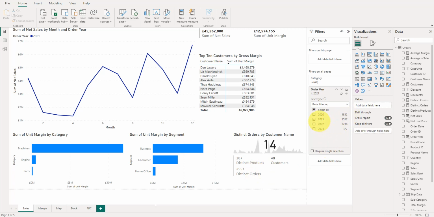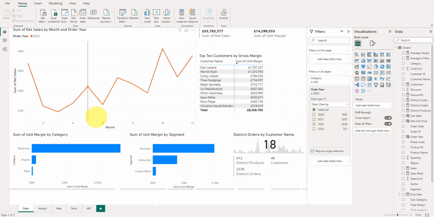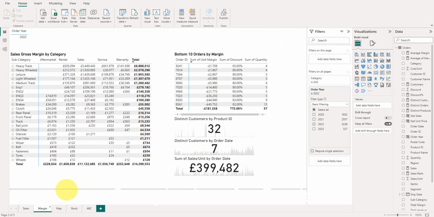If I change the filter for the whole chart to 2022, you can see the graph and the data has all changed to reflect 2022. If I move to the next page, which illustrates some of the margin analysis, as I mentioned, 2022 is the criteria we're using here. It shows the gross margin by category.